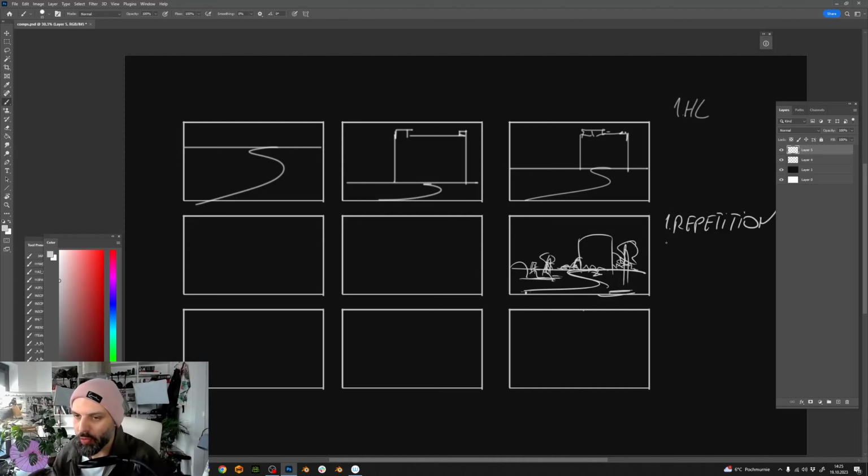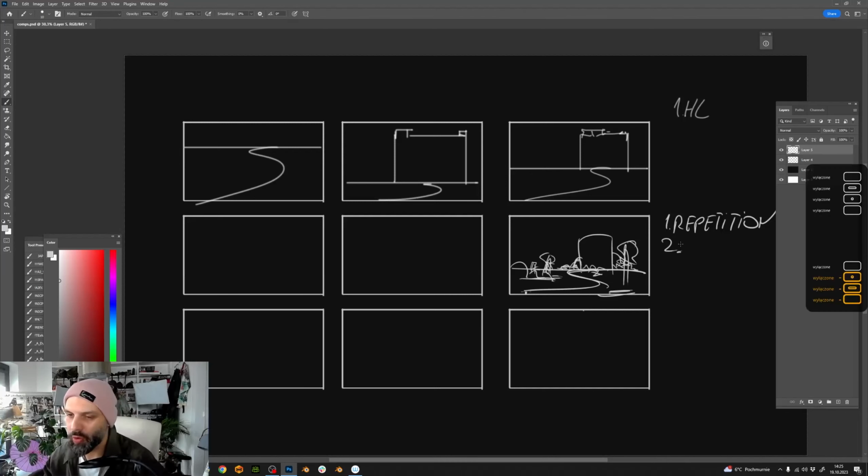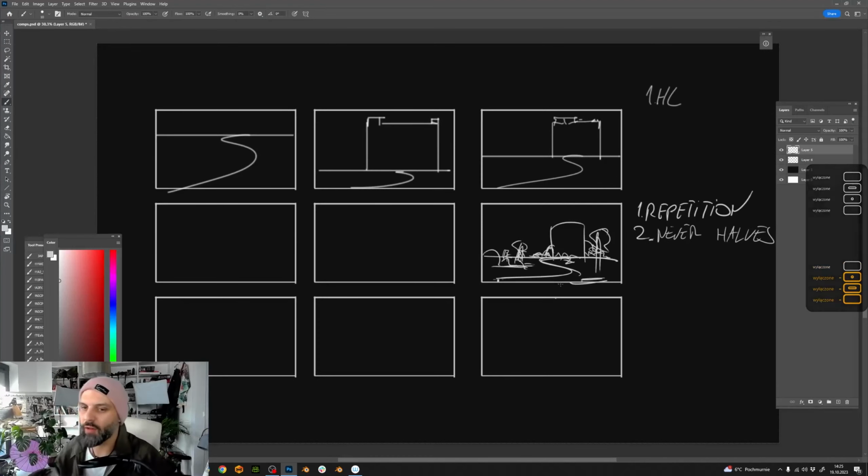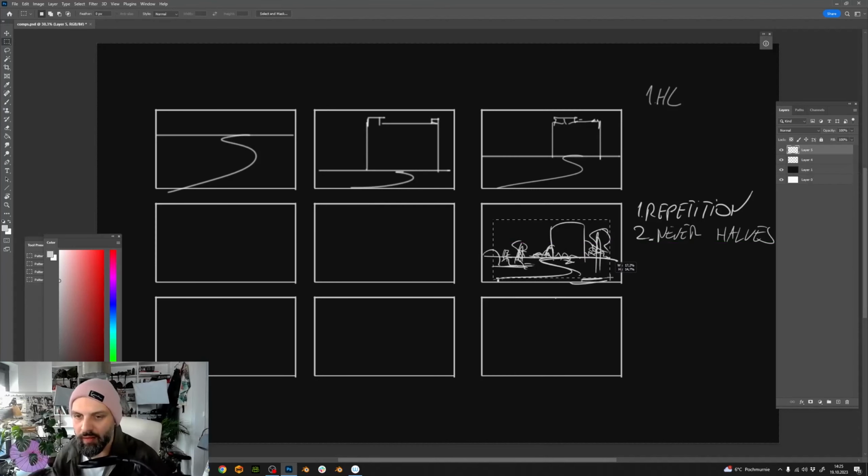So there is another rule that I will want to implement, which is never halves, or never make any two intervals the same. Just to simplify.